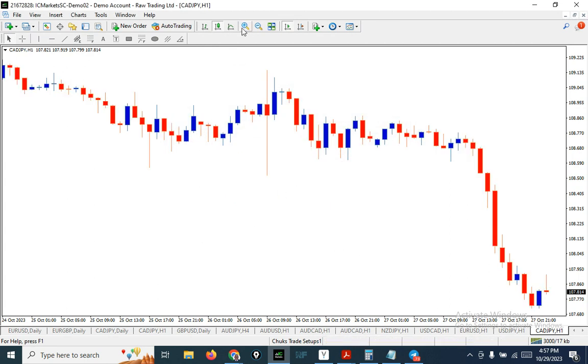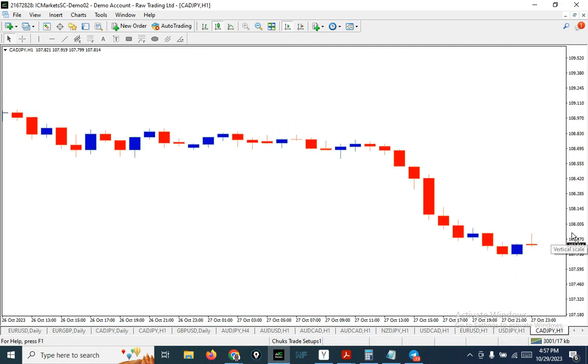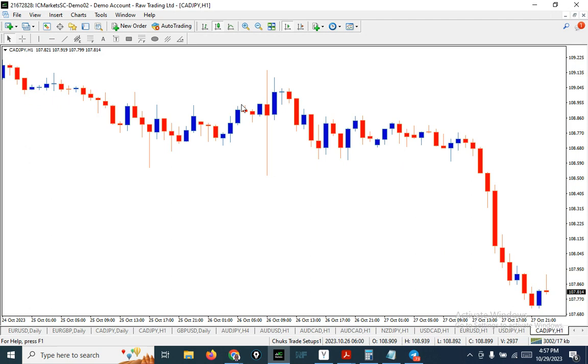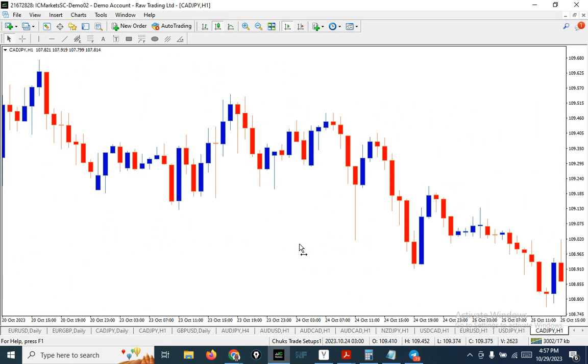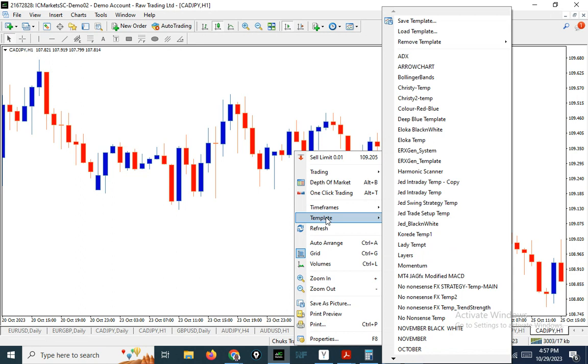This is the popular kind of color scheme that most traders use for their bull and bear candlesticks. Then you can adjust it. You zoom out on the chart. You can see this is what you have here. Now, if you want to save this color scheme for future use, you save it as template. You right click anywhere on your chart, select template, and go to save template.